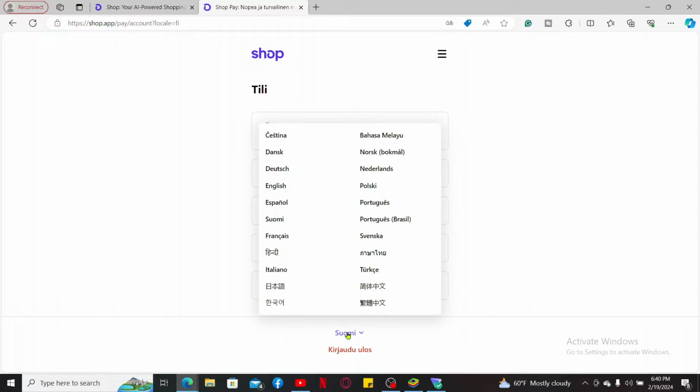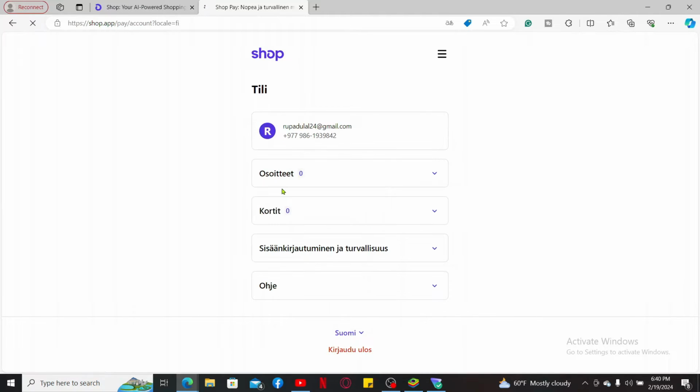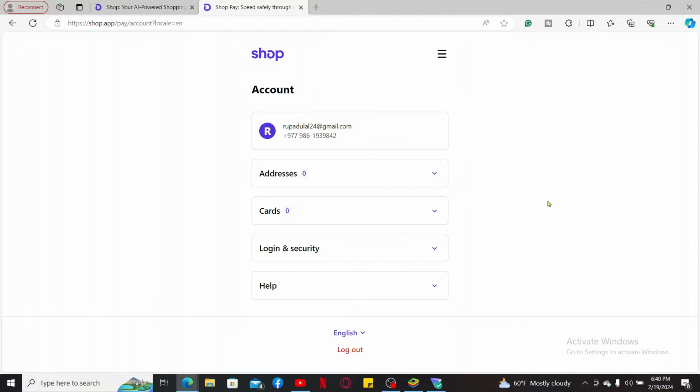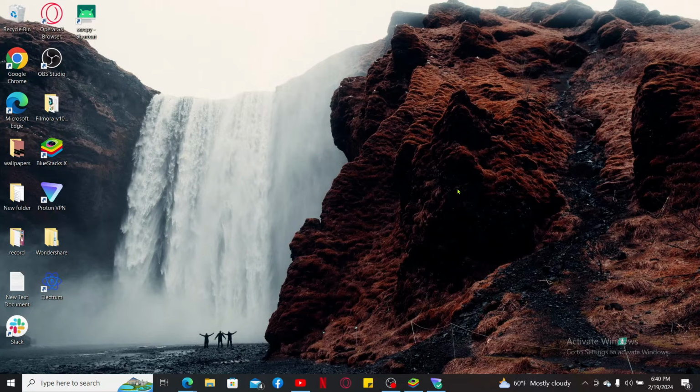You can also come back to the same option and get back to the English language, which is the default language of your choice, and then get back to the other language that you want to change to. So that is how you can easily change your language on ShopPay.